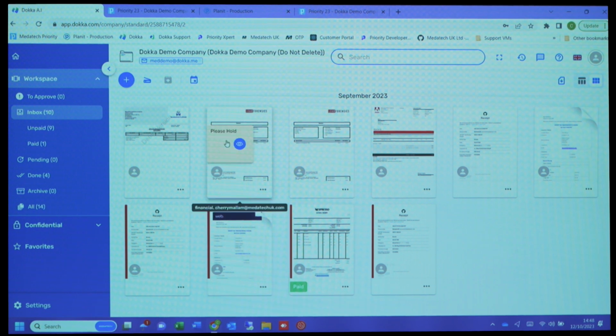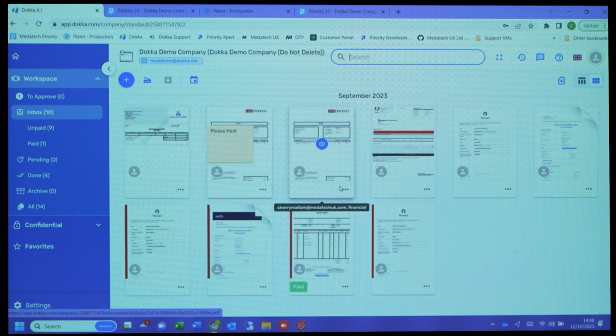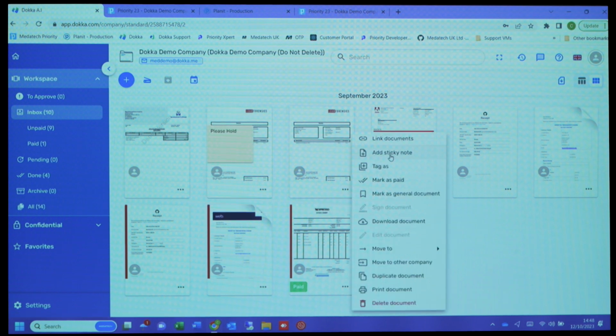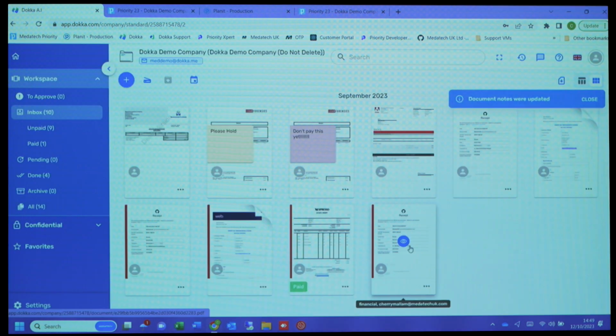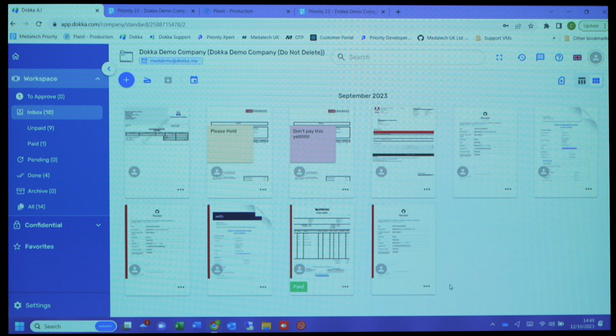You can add sticky notes. You can see here I've got one called Please Hold, but it's just as easy as going into the edit menu and adding a sticky note. You can even change the colour of it. You could say, don't pay this yet. And you'll see it arrives on screen. Any of your colleagues who are logging into the platform will also see the note that you've added. You can split and merge documents, and you can also duplicate them quite easily through the options menu here.